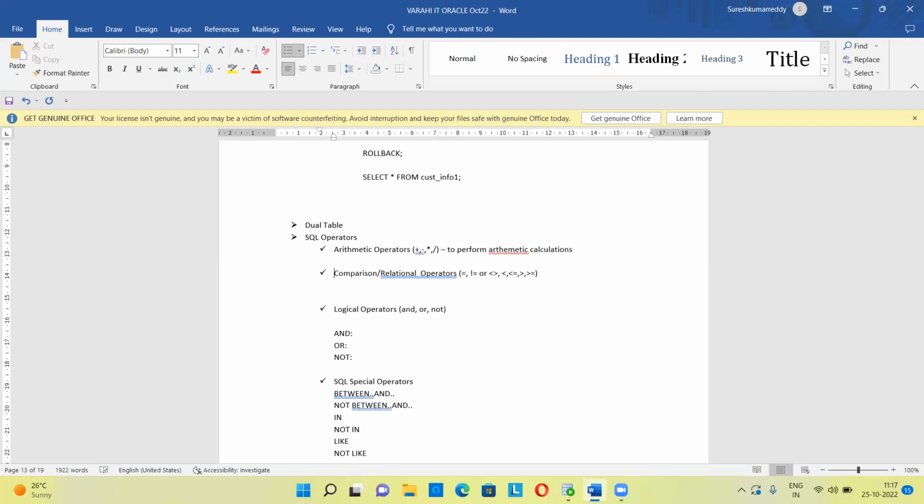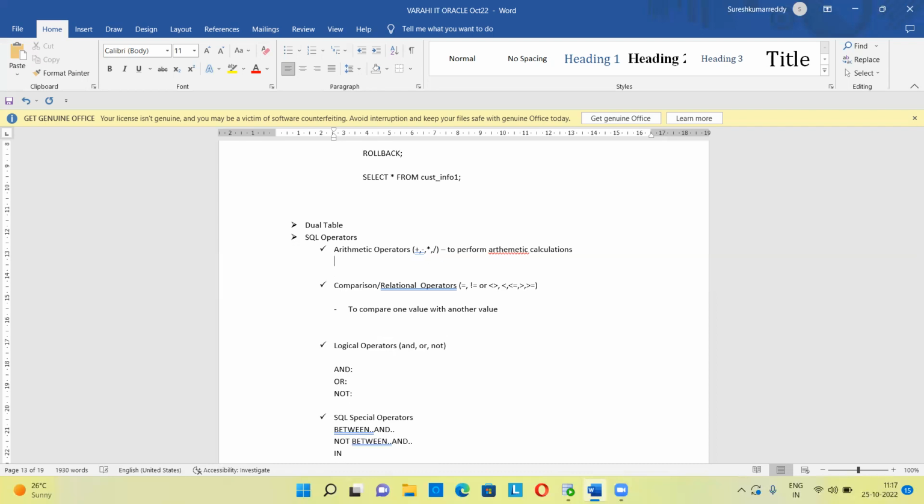What is the purpose of the comparison or relational operators? To compare one value with another value. We already used these operators in the last classes. We'll discuss all of this with examples. And the other thing is logical operators, like and, or, not. We'll discuss what we can do with them. Now we'll go back to arithmetic operators and see.